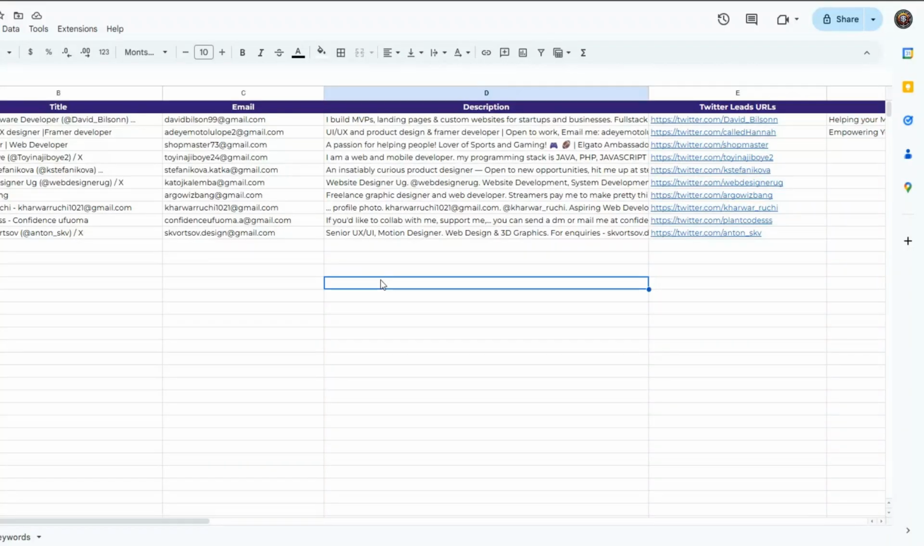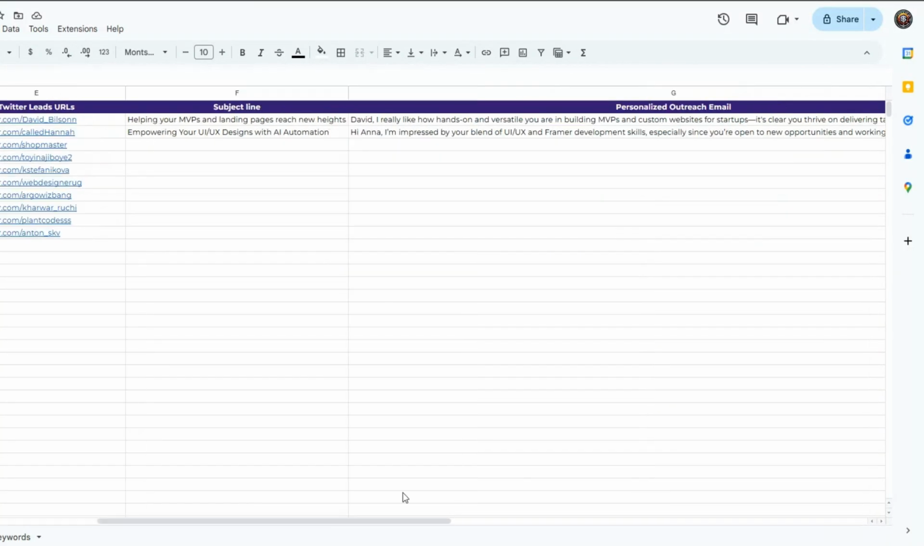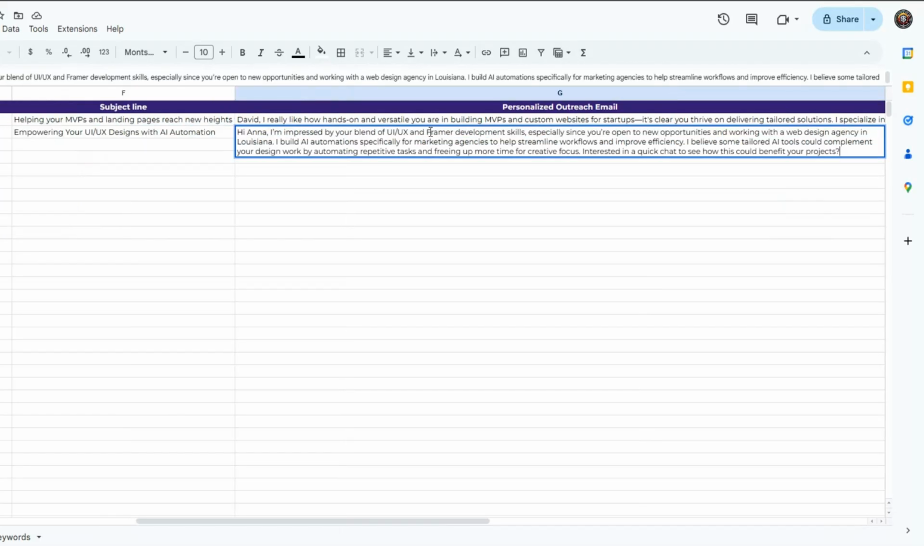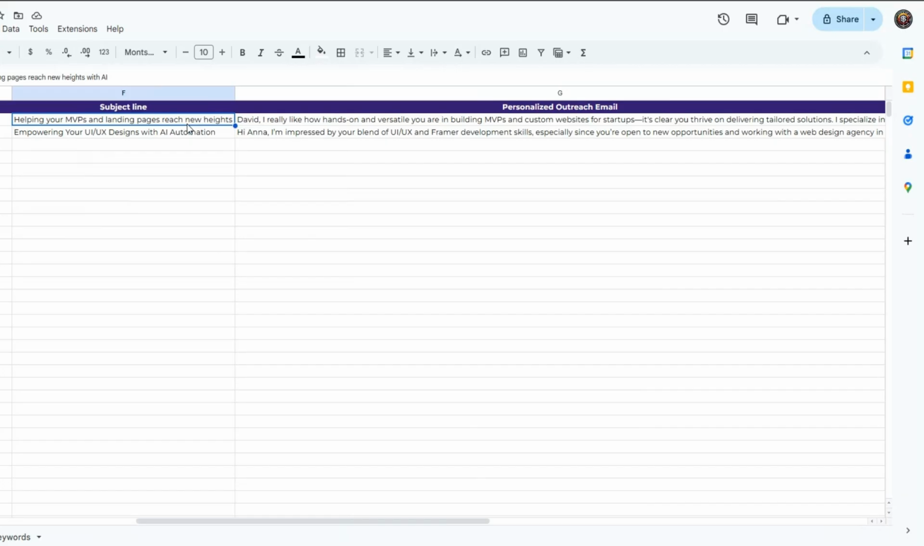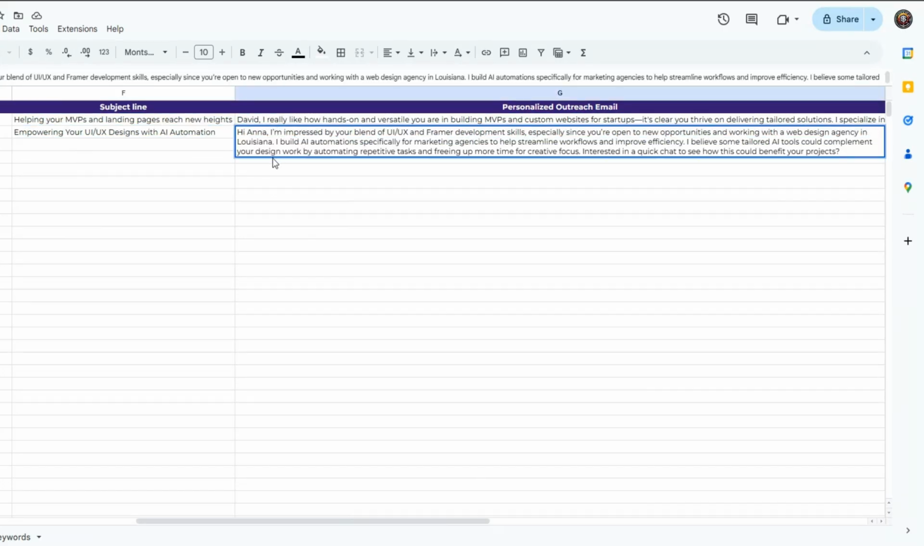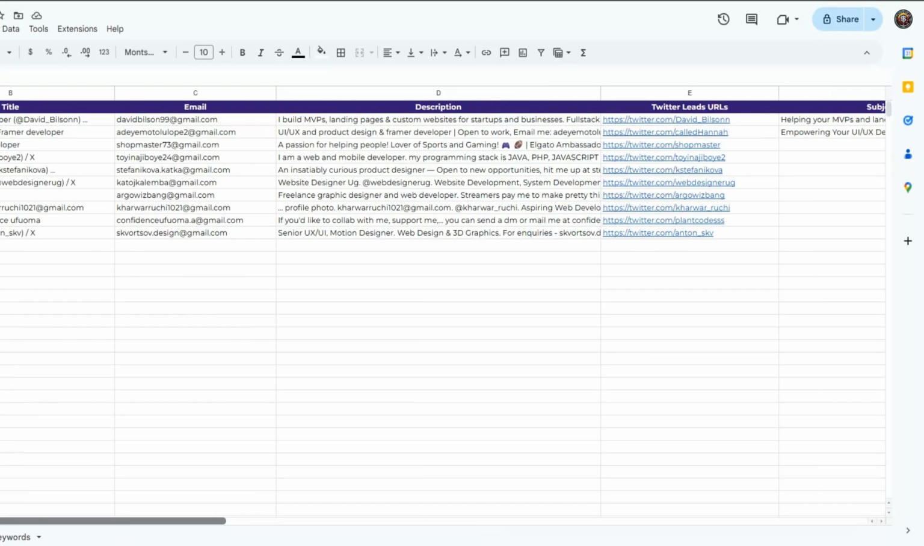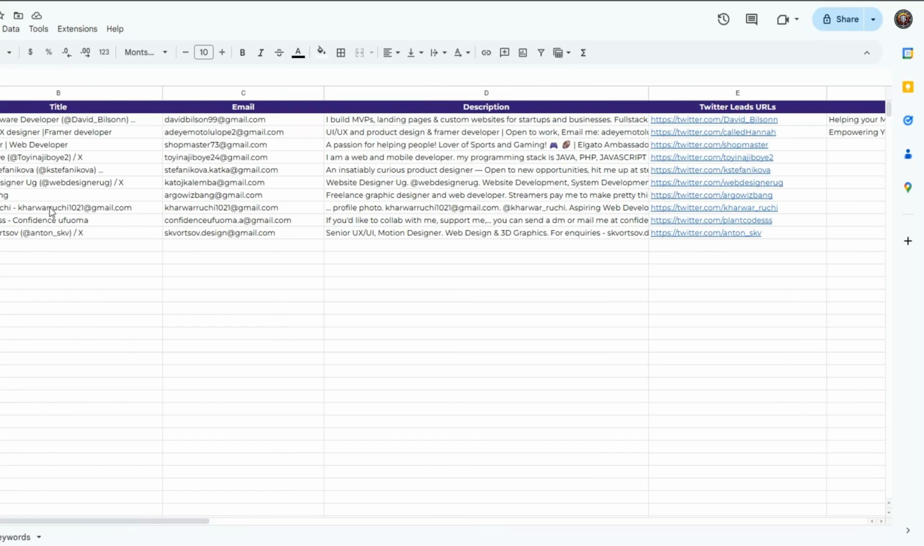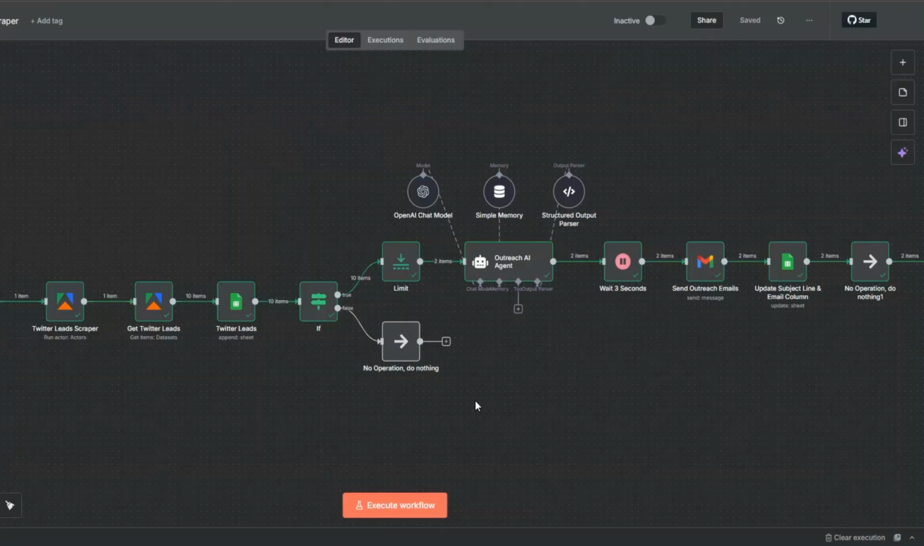Now, when you open our spreadsheet, here you can see we updated the leads with the personalized subject lines and the outreach emails that we generated using our workflow. So we generated the subject line and the email body for David and Anna, one of the leads that we scraped from Twitter using our workflow and added to a spreadsheet right here. So our workflow works perfectly.